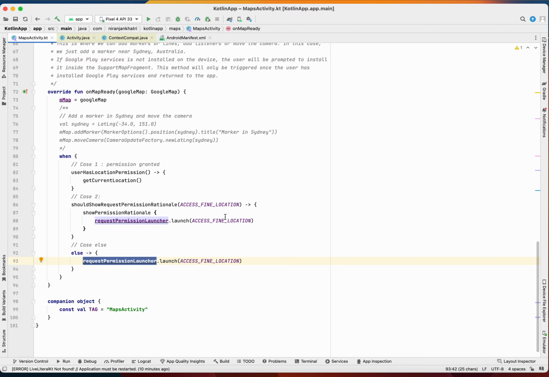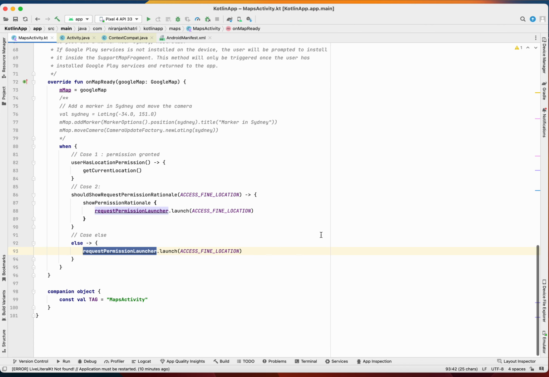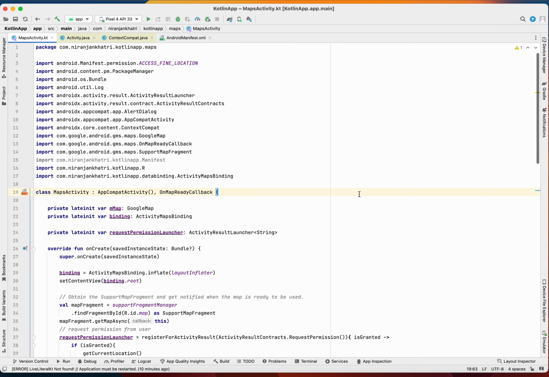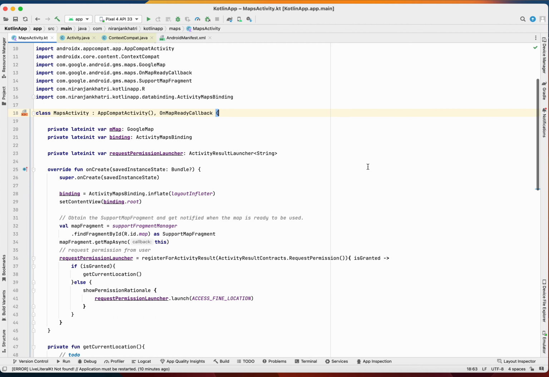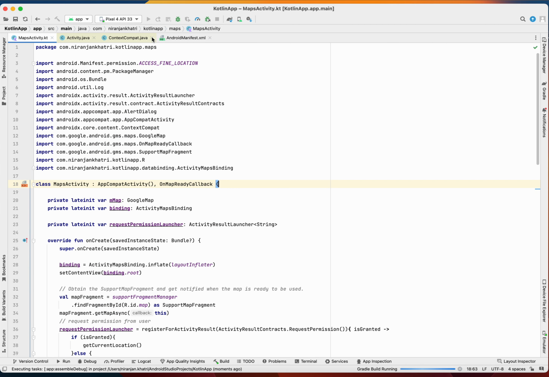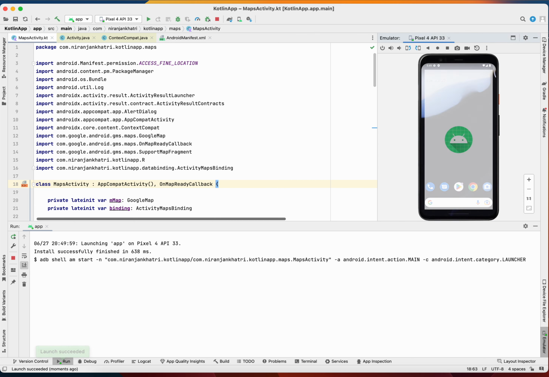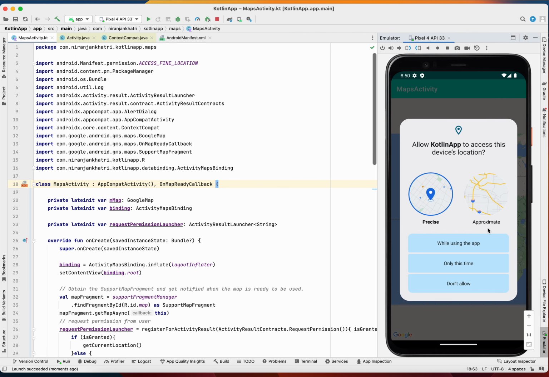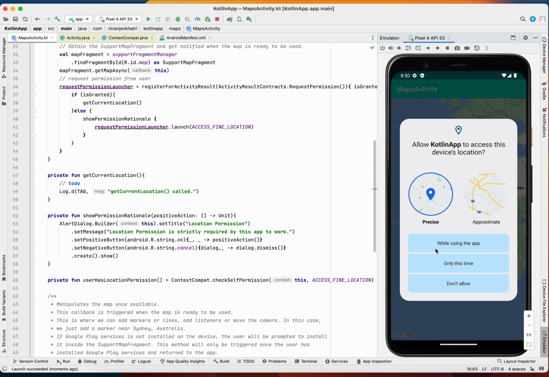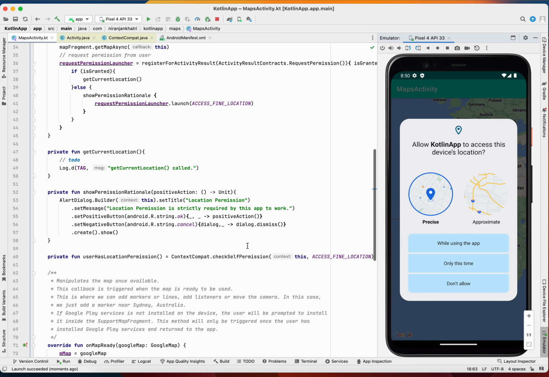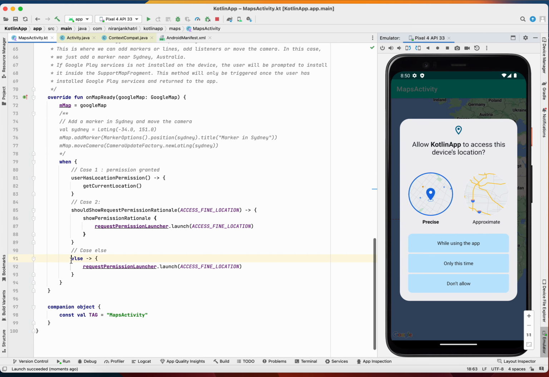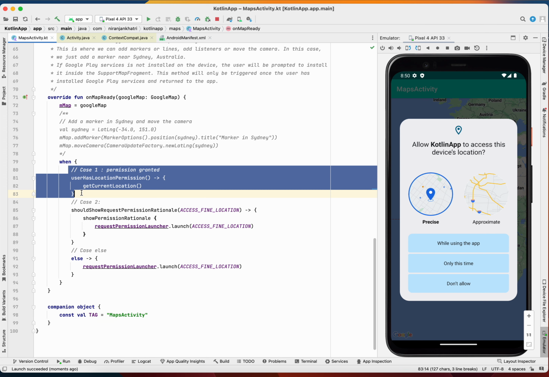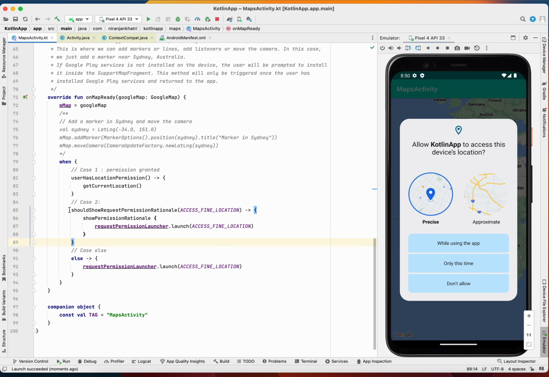Okay, so what else? Yeah, I think we are pretty okay. So let me clear everything and let me launch the application so that we will see if everything is okay or not. Yes, everything is okay. Actually, at the first launch, you will obviously go to this else case, because you have not granted the permission yet, right? It's the first launch of your application, and shouldShow is going to return false the first time, because you don't need to show the permission rationale at this point.